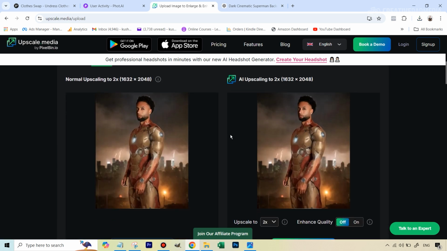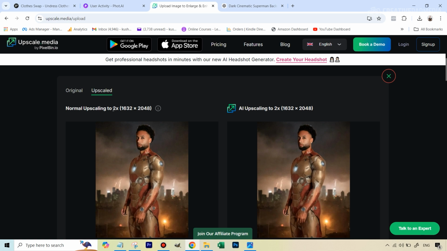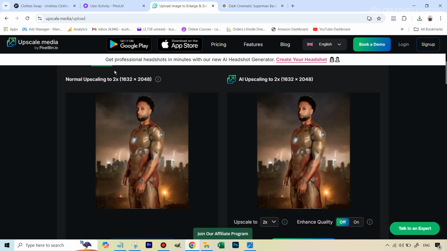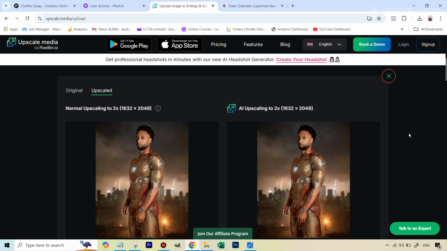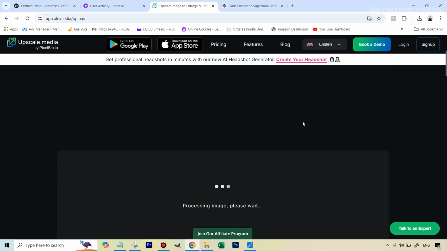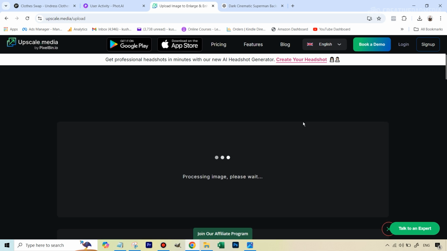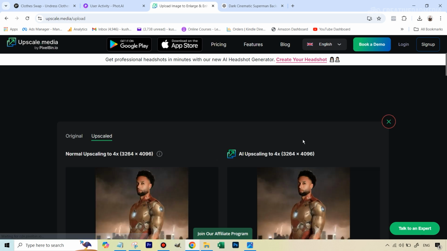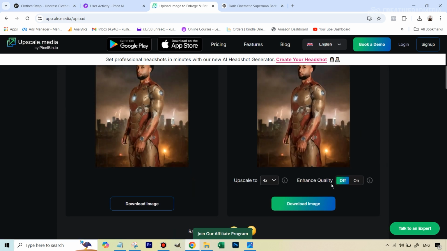Now we are here. So you can see, right? This is how it looks at 2x. So it's basically doubling the resolution, but we can even go up to 4x. Let's do that. And also there's another option here. It says enhance quality, and this also makes a lot of difference.